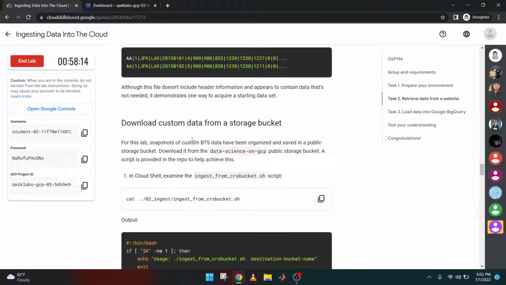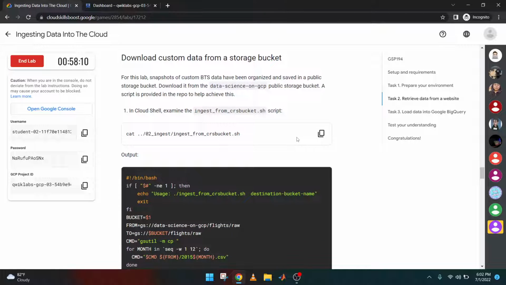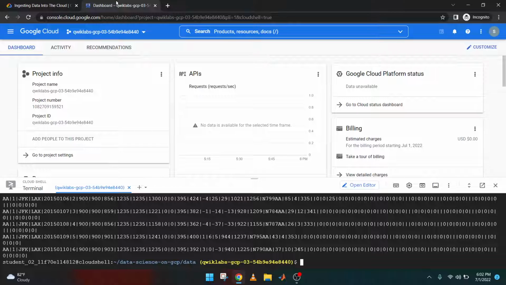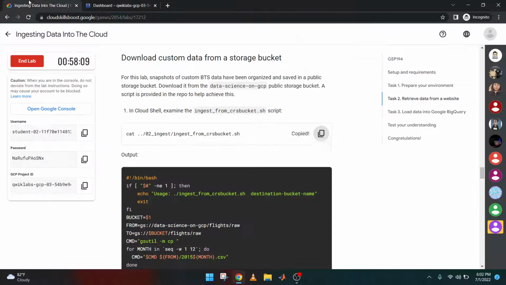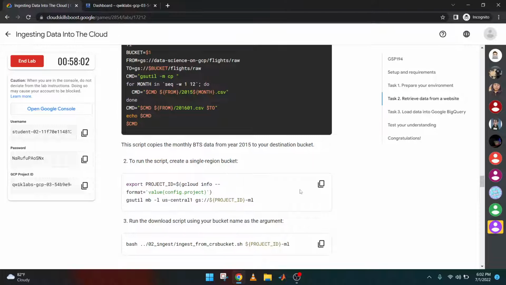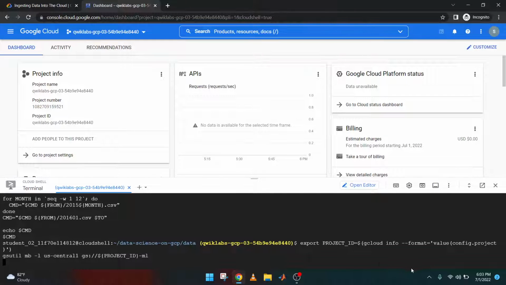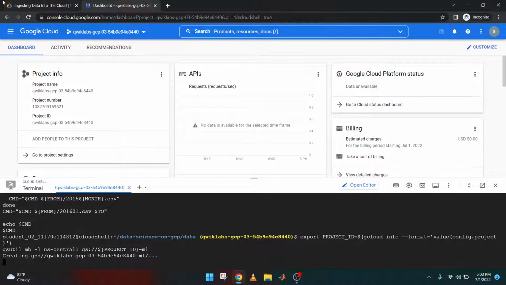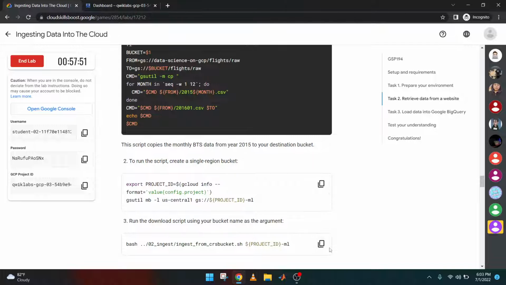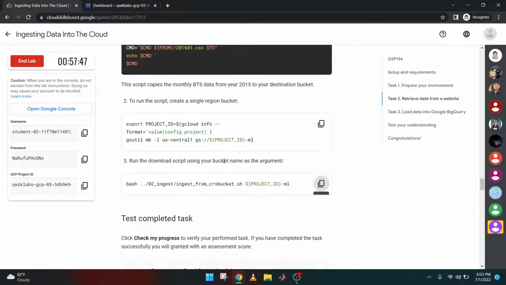Good. Now let's download the custom data from the storage bucket. So here is the command. So copy and paste it there. And we have got the same similar output. That's good. Now copy this code to create a bucket in which region? US Central. Now just copy and paste this code one by one because this is super simple app.